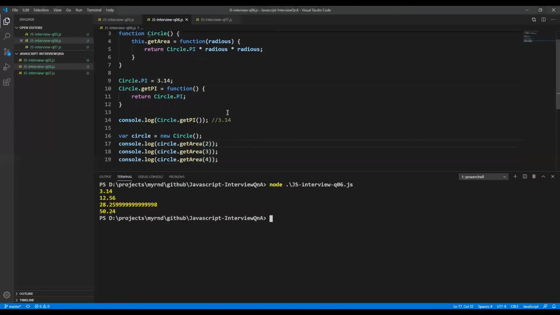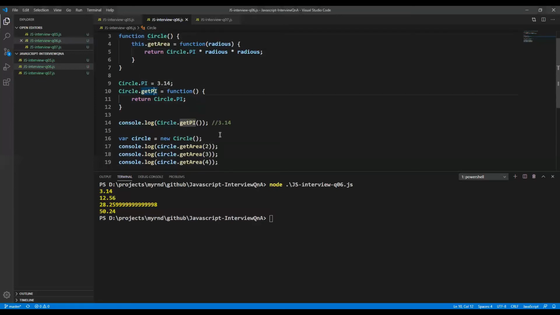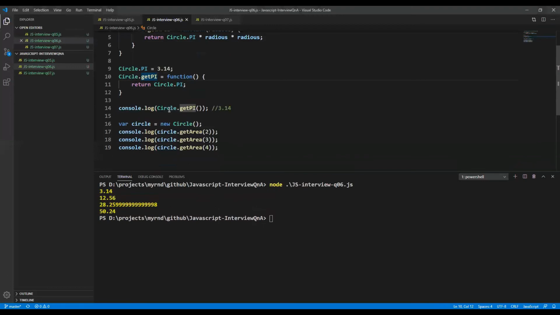Yeah. So the important thing here is we can use the function or the class name to define a static member. Directly we can have a variable tagged with that class name using the dot operator, and then we can put the value. And again, here we are defining a function directly tagged with the class or function name Circle. So these two things, the PI variable and getPI, are the static members. For using these two things, we need to prefix the class name like this.